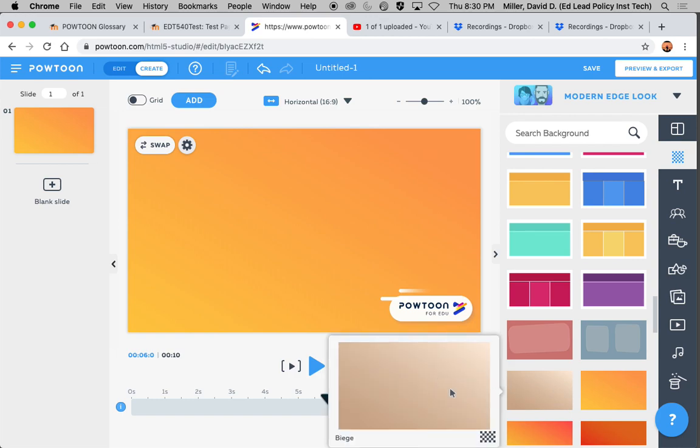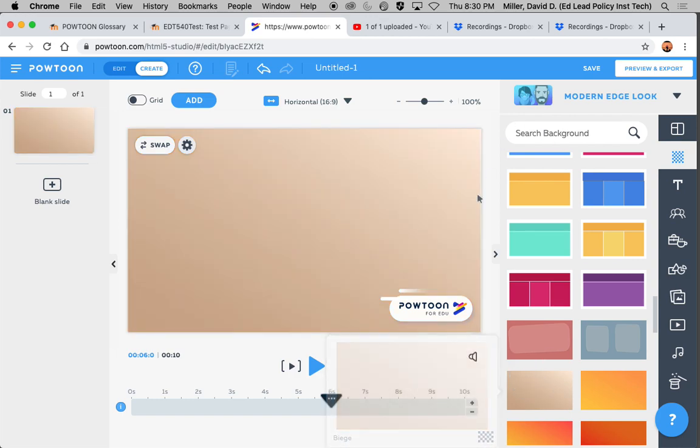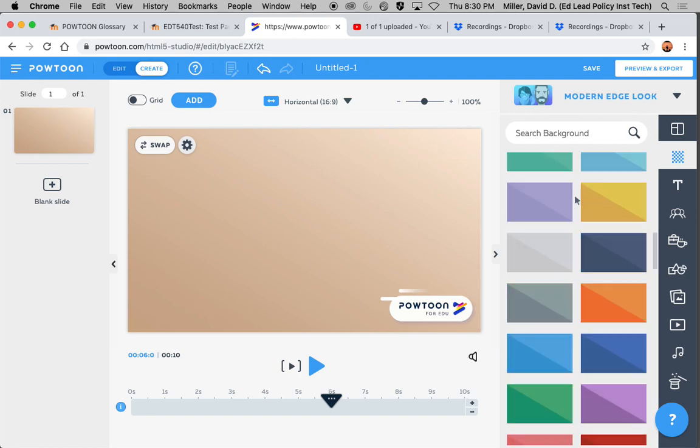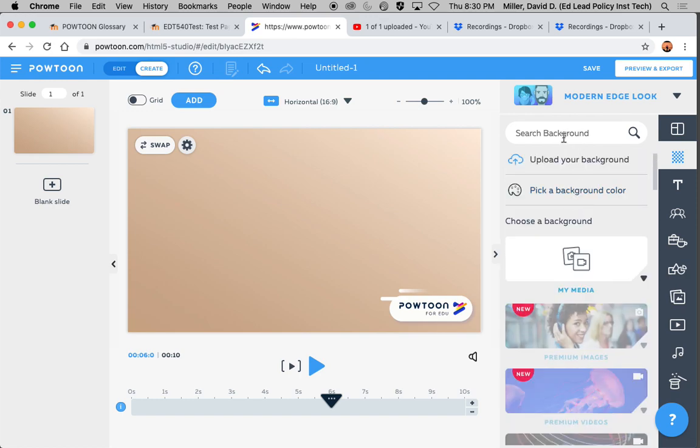So I'm going to pick a neutral background to build off of, and we'll go from there. All right. Oh, and you can also upload your own. In a lot of these categories, you can put your own content in there too. So if you've got a photograph you'd like to put there, an image, a logo, whatever.